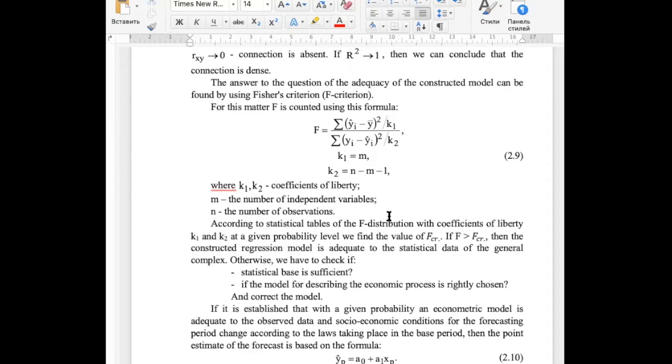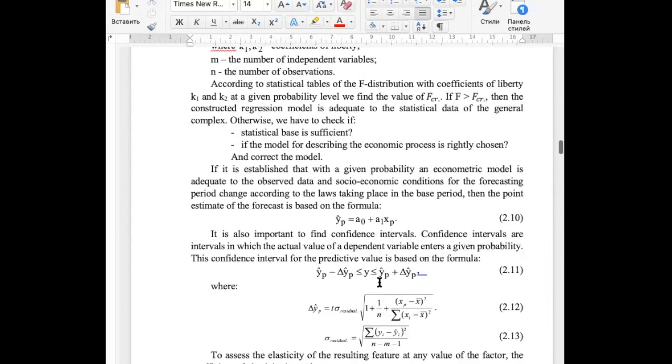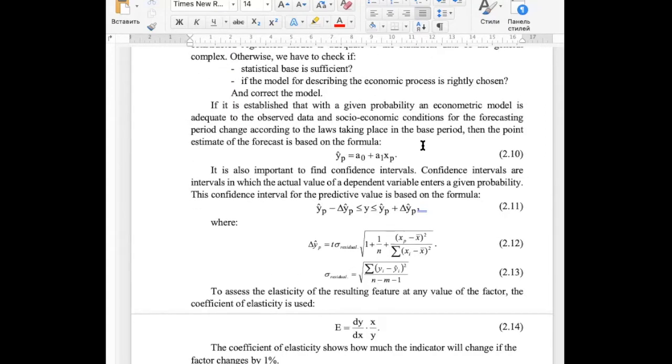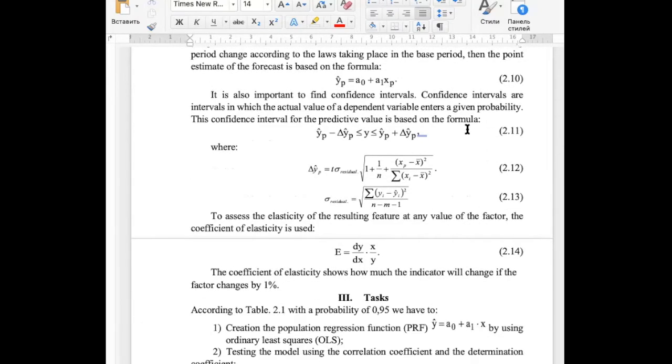And if we find that our model is adequate, it means that we go to the next step, and the next step is building the prediction of our dependent variable y according to our simple regression function. For this we will use equation 2.10, but we are also able to find the confidence interval of this predicted value of y, and for this we will use the formulas from 2.11 to 2.13.